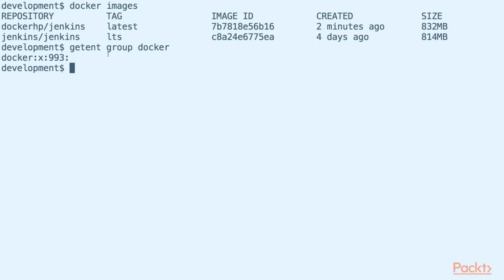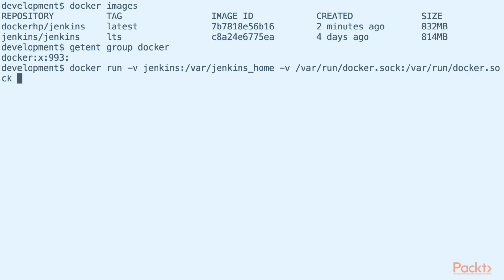Now, let us launch the Jenkins container with docker run. Here, we specify that we will use the Docker volume we created earlier and mount it in Jenkins home. We will also tell the Jenkins container to mount the Docker socket. Finally, we indicate the group ID that we found earlier for the Docker group so that Jenkins can access the Docker socket. Finally, let's call this container jenkins and then point it to the Docker image we created earlier.